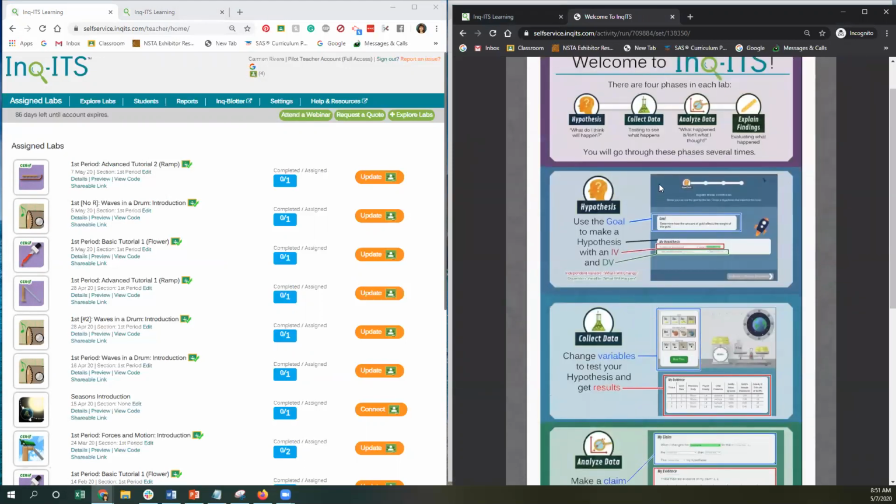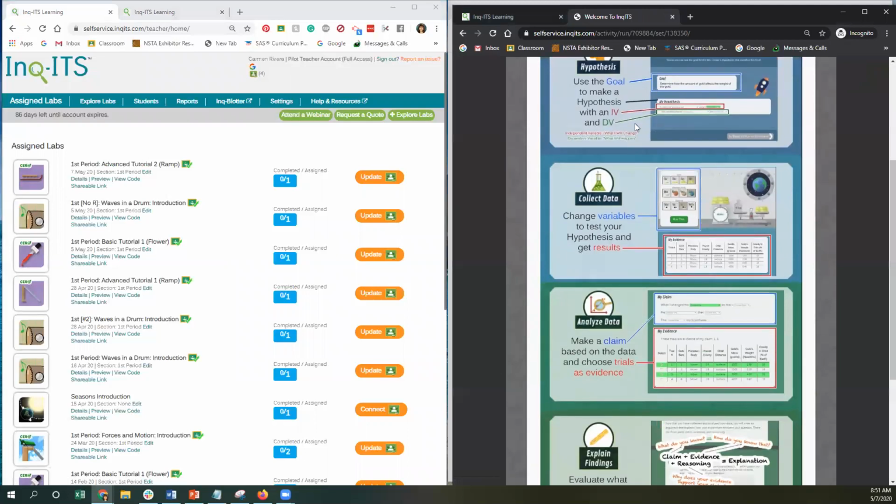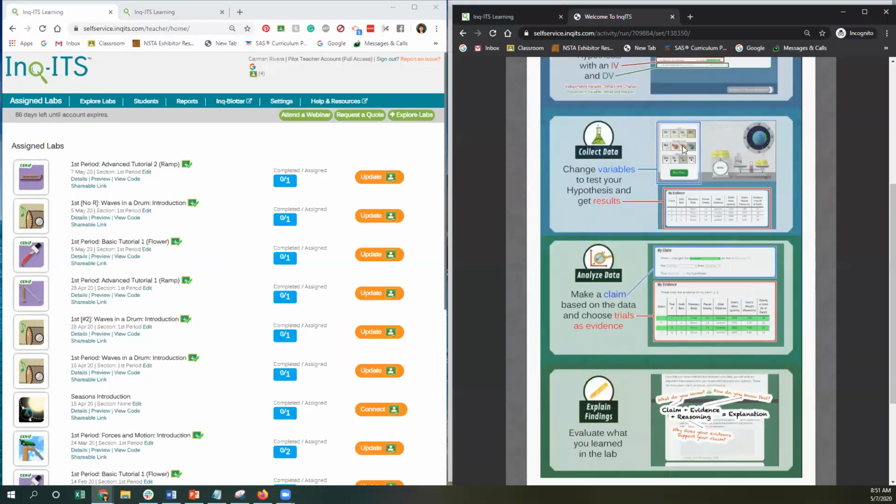Now, I recommend using Screencastify or something else and just walking students through this, so that they can see you slowly going through and saying, hey, this is your goal. Maybe in your classroom, you didn't use the word goal, so you could talk through that. This is your IV or independent variable. This is your DV or dependent variable. When you move on to collecting data, your data is here.